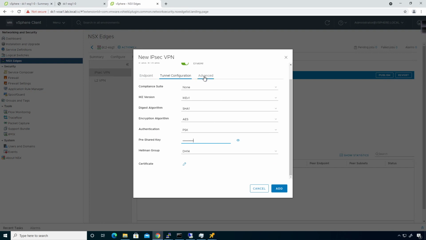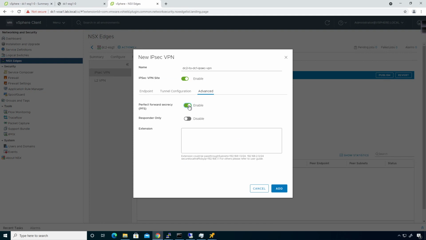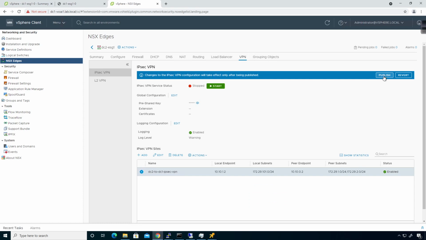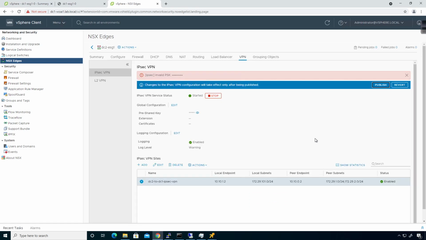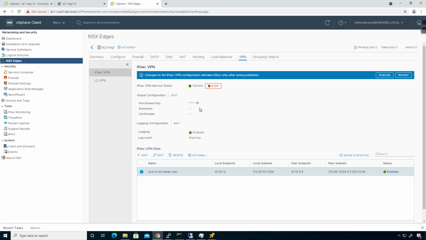Remember, under advanced, we need to make sure that we disable perfect forward secrecy. If every one of these attributes is good or the same, it means our VPN is going to form. I'm going to go ahead and click on add, and I'm going to start the service and then publish. And it says invalid PSK. Okay, so let me go ahead and close that out.